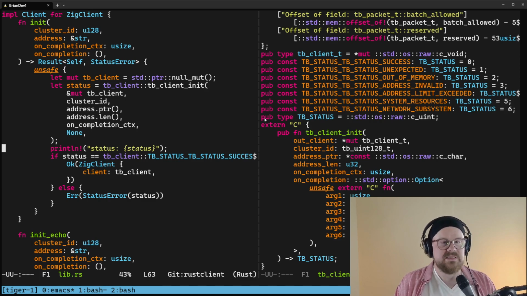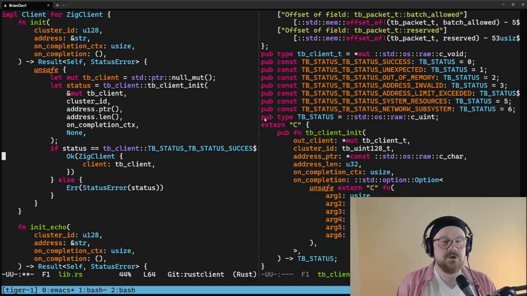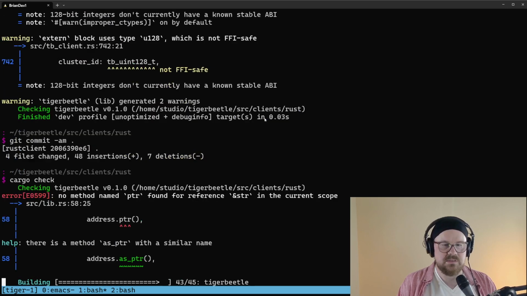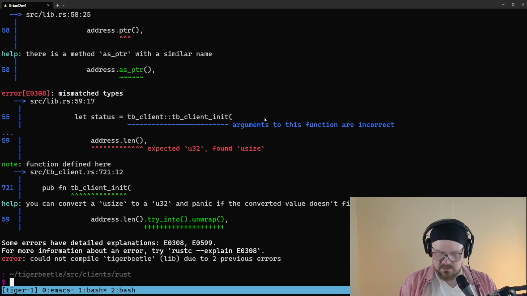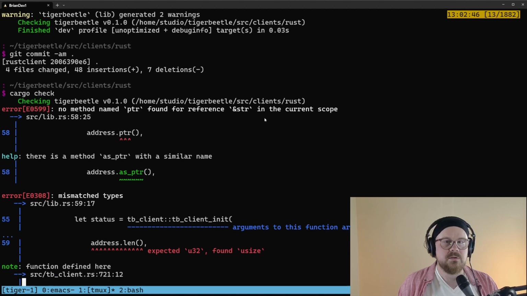Now we don't really need to print the status anymore because we're returning it here. So we should see it if we get a bad status from TB client init. All right, let's see if this builds, and then we'll run it and see what happens. And it does not build.